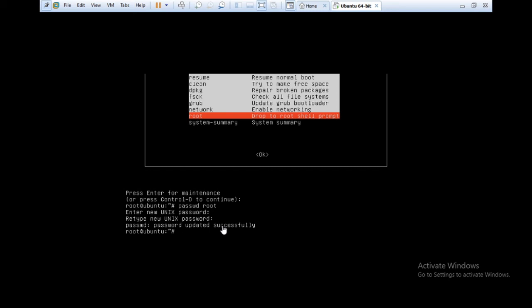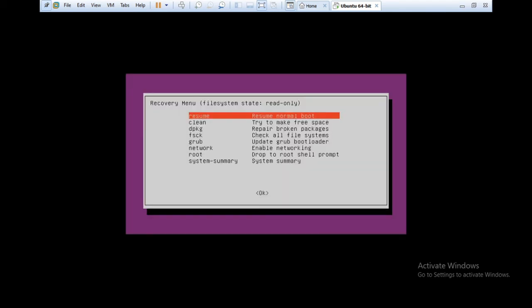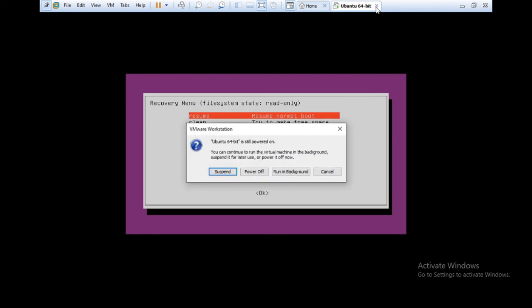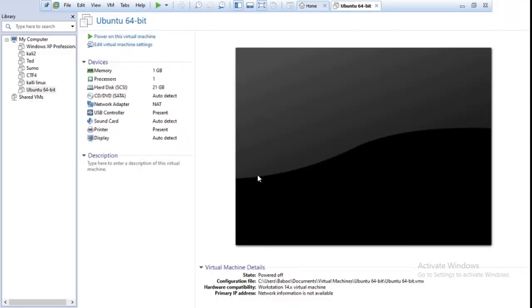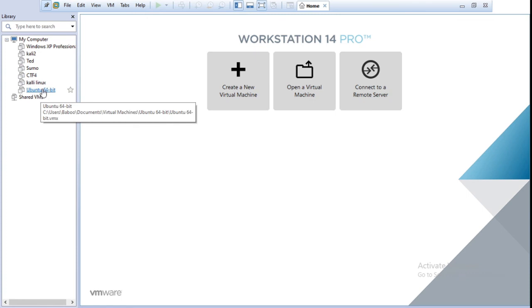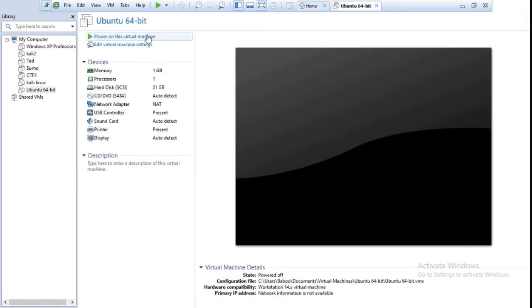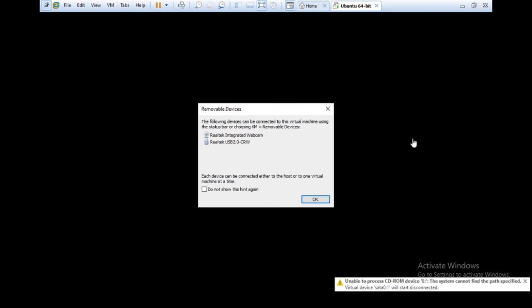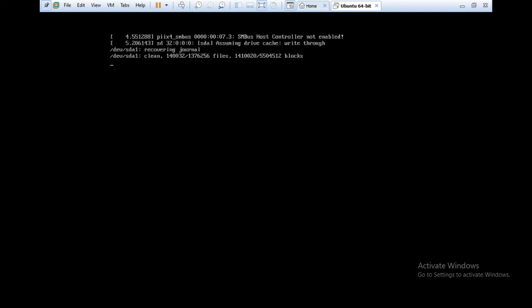So I'm going to restart it. Exit this. Close this. And start the Ubuntu machine again. Wait some time until your screen comes.